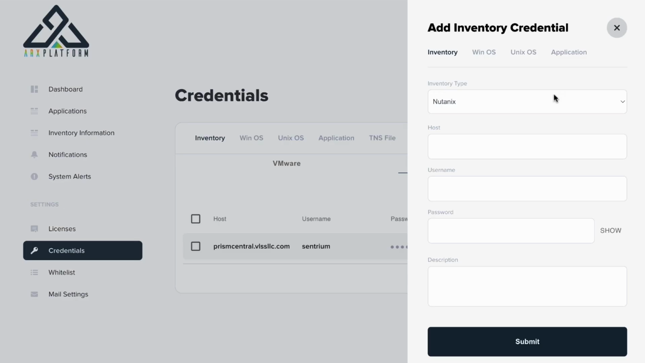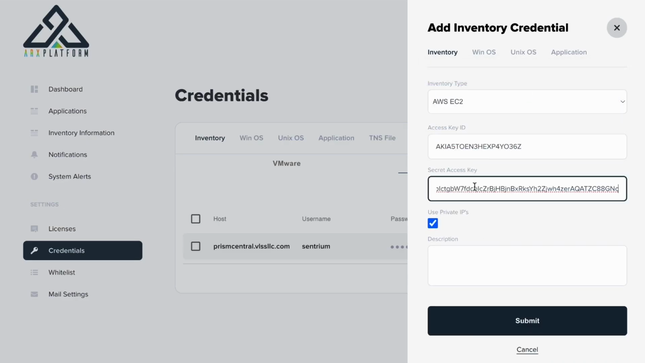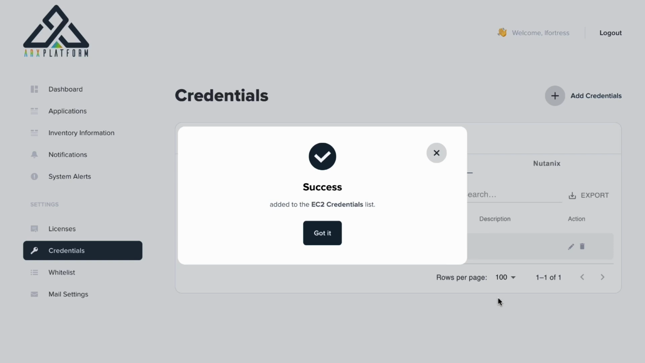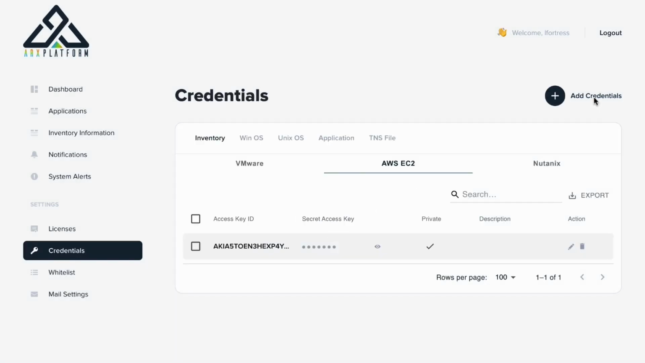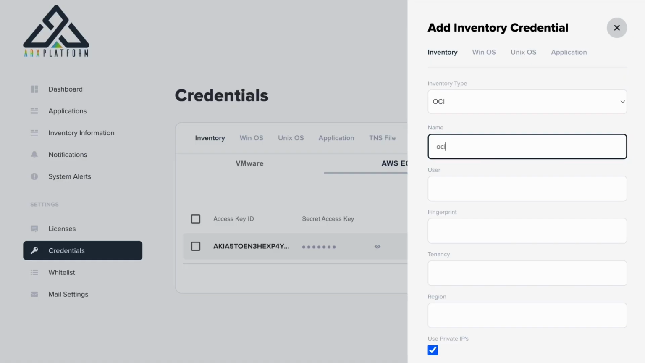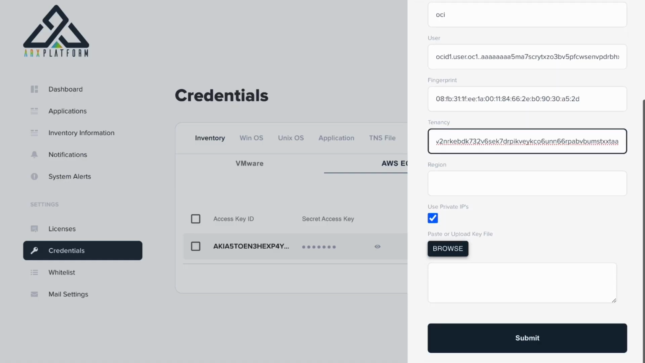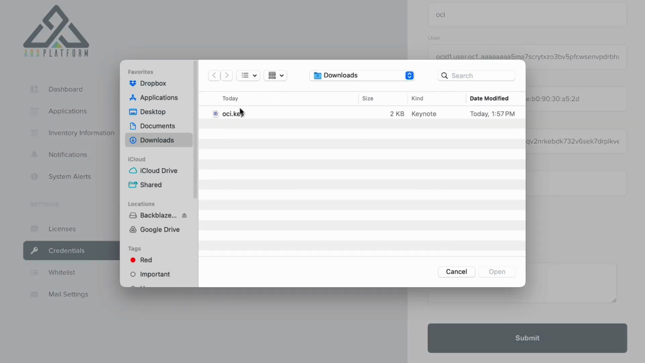If adding AWS, you'll need an access key and your secret key. Click Submit. And if adding Oracle Cloud, select OCI. Give it a name, enter a username, fingerprint, tenancy, and region. You'll also need to upload or paste your key file.